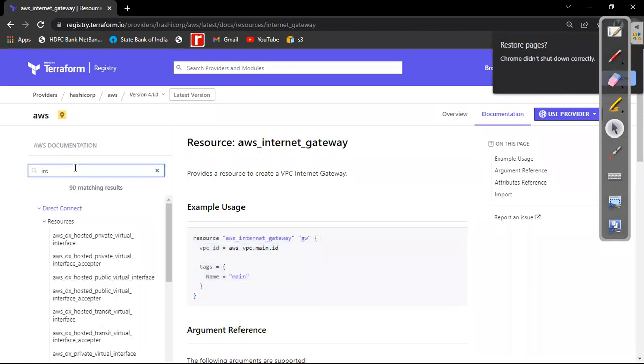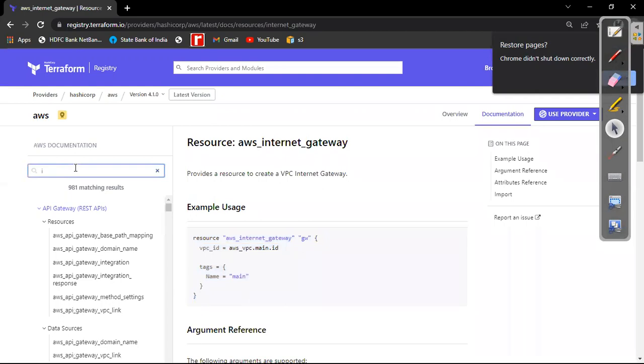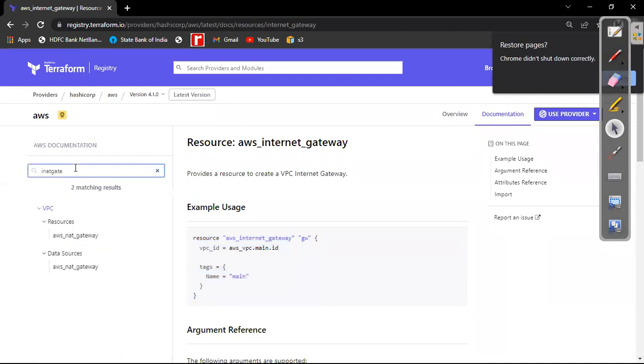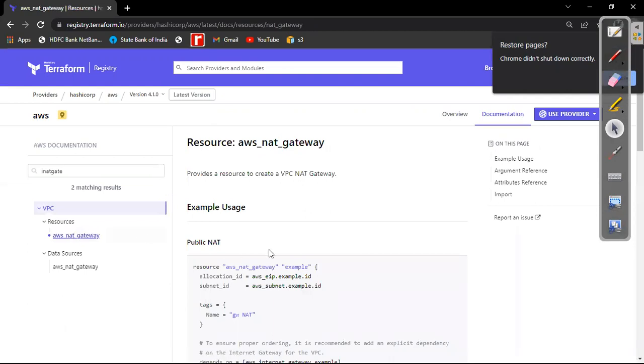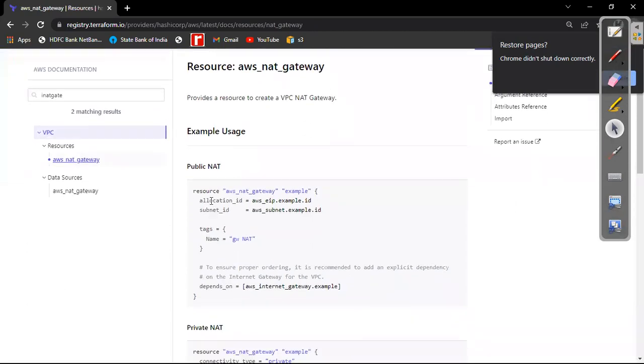Because if you search for NAT gateway, see what happened. This is the AWS NAT gateway. If you see this, here we have allocation ID, and here it is given aws_eip. So EIP, that is elastic IP, is required. So let us first create the elastic IP, and then we think about the NAT gateway.